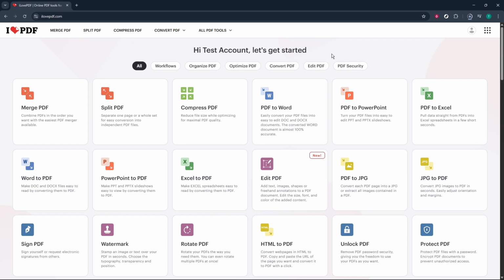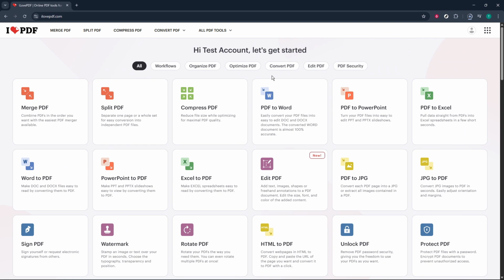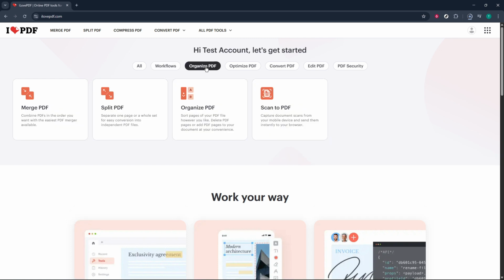Now that you are logged in, let's get to know some of the most popular options available. On the homepage, you'll see a variety of tools organized into workflows. Begin by exploring the Organize PDF feature. This tool allows you to arrange pages within a PDF, reorder them, or even delete unnecessary pages with a simple drag and drop interface. This comes in handy when you're looking to polish a document or create a customized version.